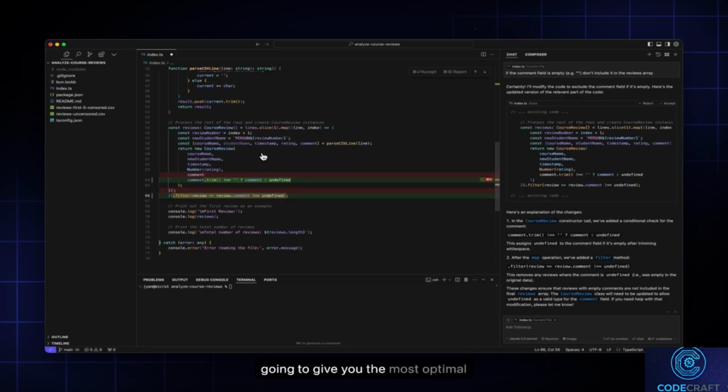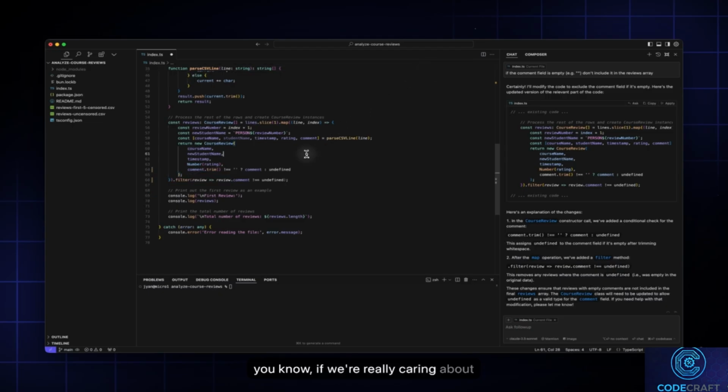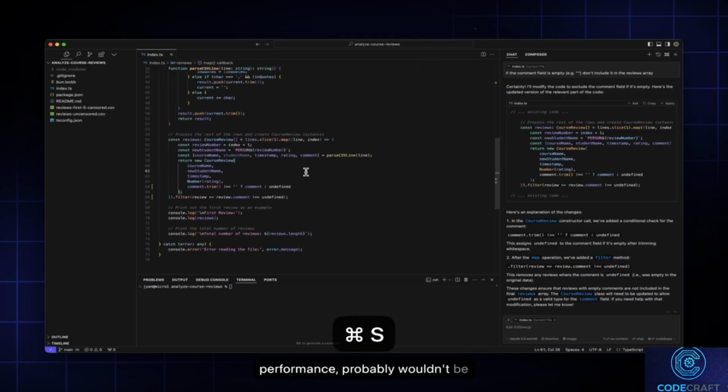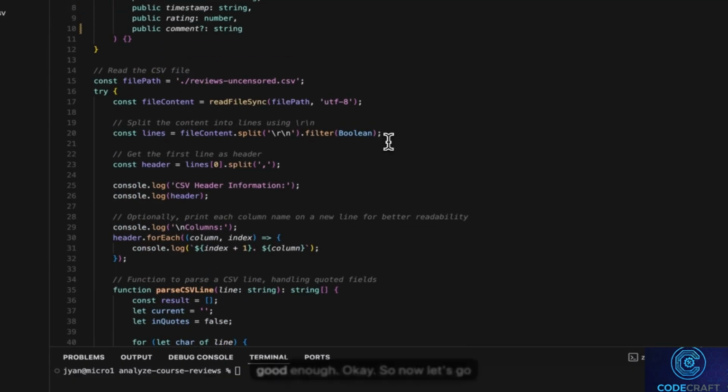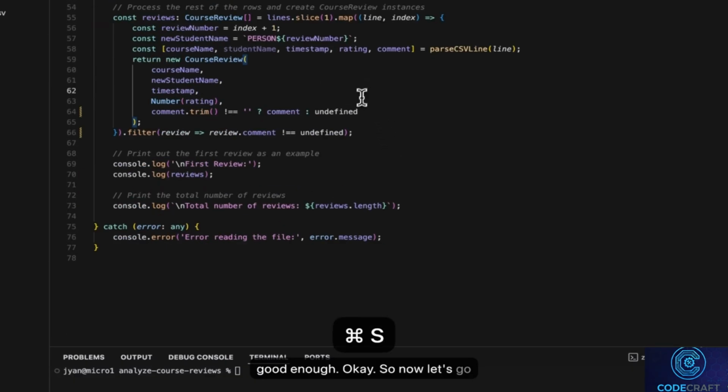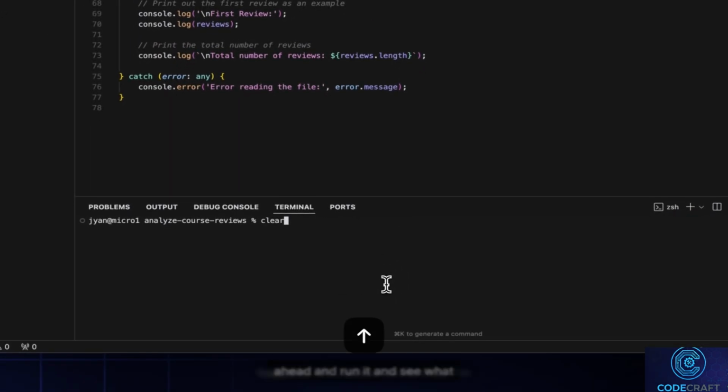These models are not going to give you the most optimal code. They're going to give you the fastest code to get the job done. Not runtime fast, but it writes it fast. And if we're really caring about performance, we probably wouldn't be using TypeScript. So this is good enough. Now let's go ahead and run it and see what happens.